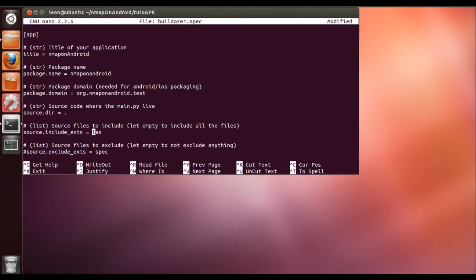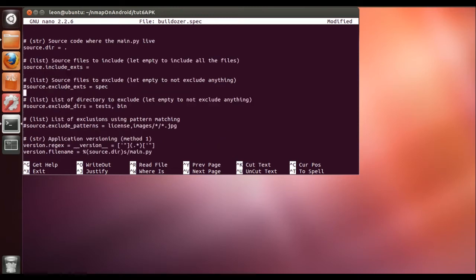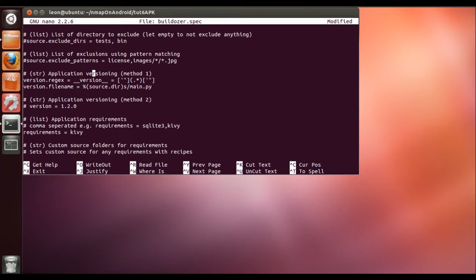Let's come down here. We'll leave that. We'll leave this. We'll comment out this, which is the version, as we're going to use this method here. And let's just put 0.1. Requirements equal Kivy. Let's use the master branch, why not? That's how you do that.